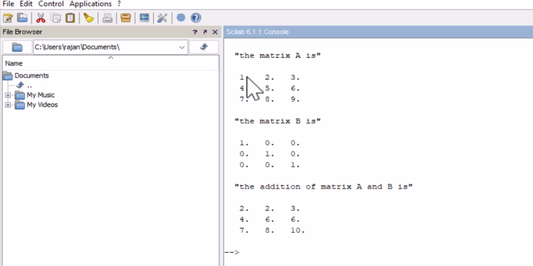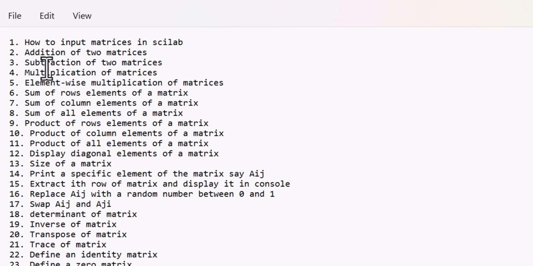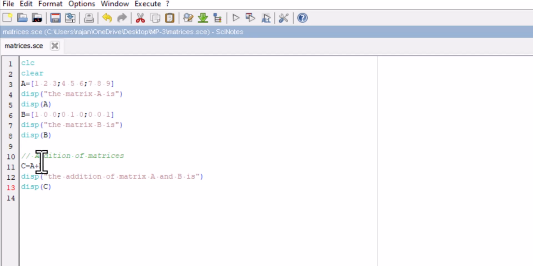As you can see, 1 plus 1 is 2, 2 plus 0 is 2, and 3 plus 0 is 3. This is the sum of the above two matrices A and B. Similarly, we can perform subtraction and multiplication of the matrices. Let us do that also. For the subtraction, we will use A minus B and write subtraction here. We have modified the code to display the subtraction of two matrices A and B.